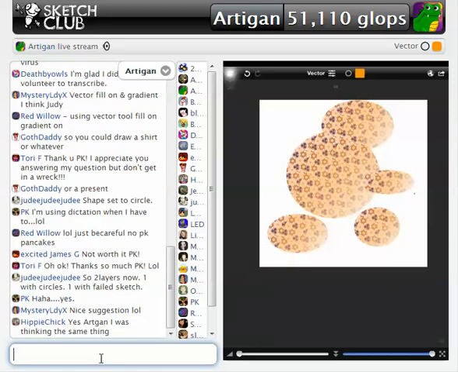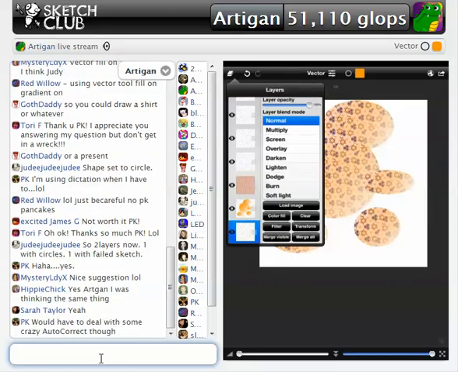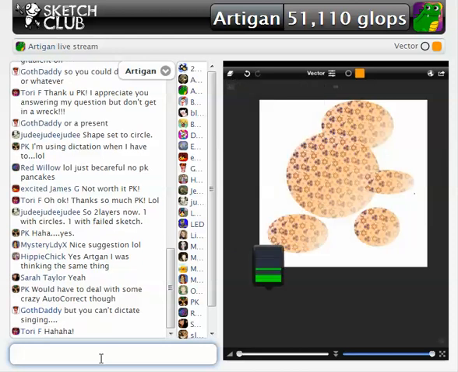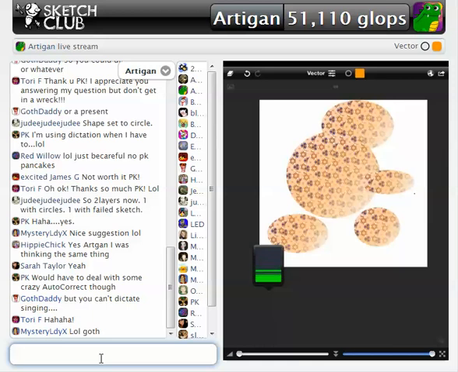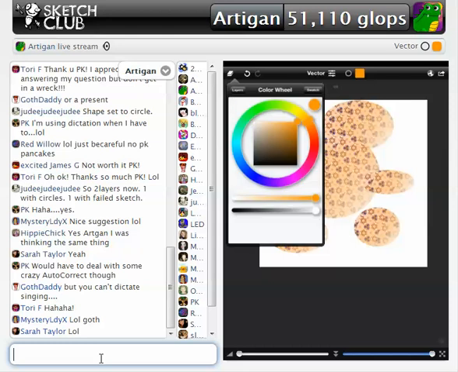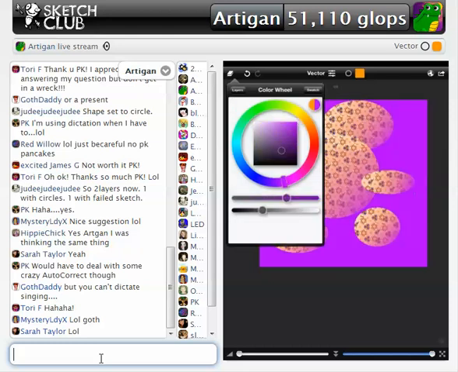Okay, anyway, now I'm going to go to the bottommost layer, which is currently empty, and I'm going to fill it with a color. To do that, to fill a layer with a color, you choose the layer, you choose the color fill button, and then you pick the color.